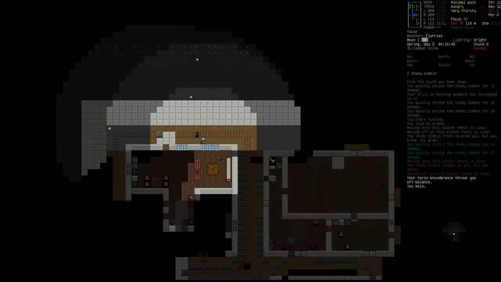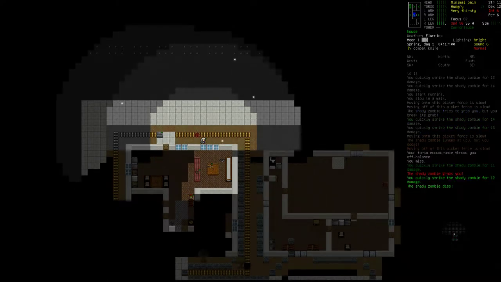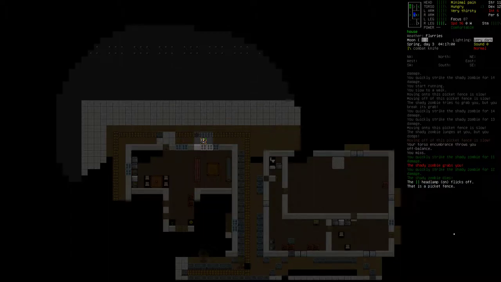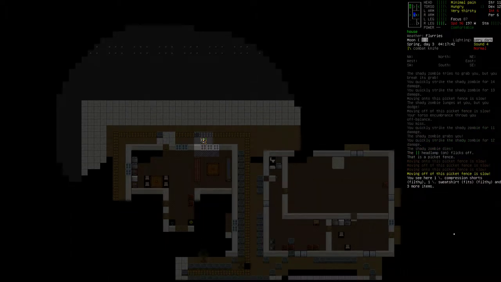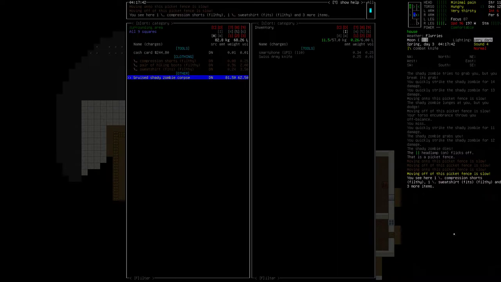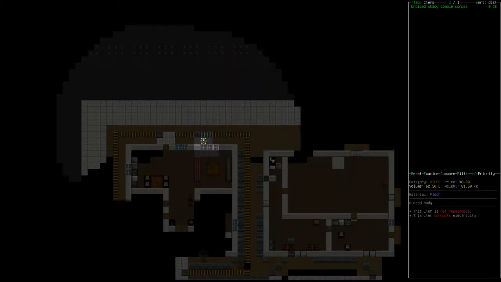Another thing you can do is just jump over the fence yourself. It will slow you down, but, like, who cares? Where did it go? There it is. It's right underneath me. So look, I'll just show you now. If I press Shift V to look for everything, it says bruised shady zombie corpse.